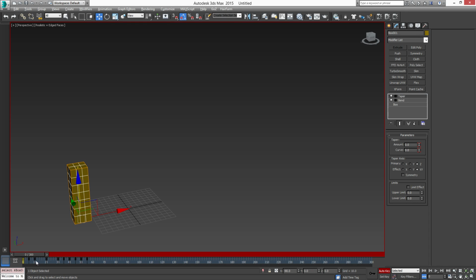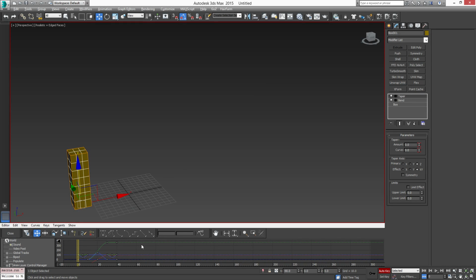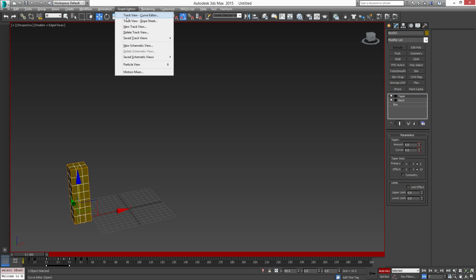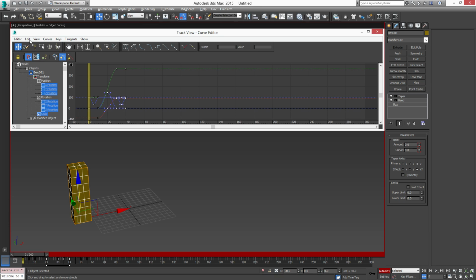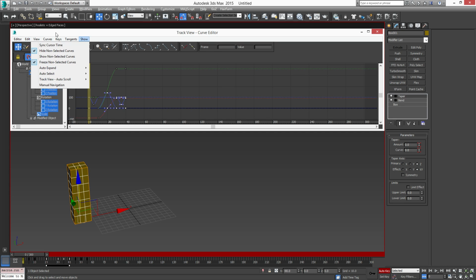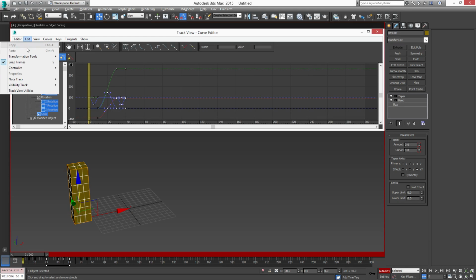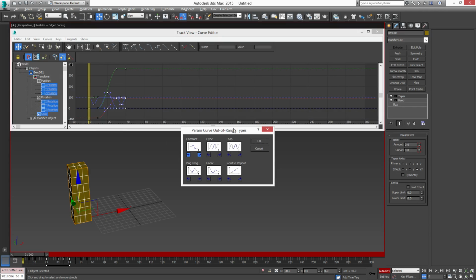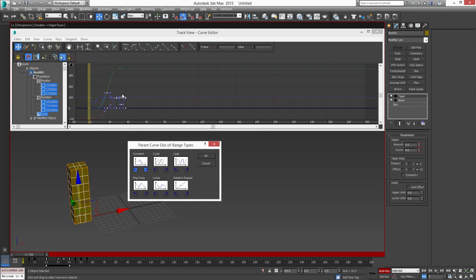So here's another way you can get to the curve editor down here. If you open mini curve editor, this is another way you can get to it without actually having to open it. So that's there too. But if I want to do some more fine tuning here, I'm going to go to the curve editor up here and I'm going to look for edit controller out of range types. In the other version of Max, you would have just a tab here that's called controller. You would go straight down to out of range types. So out of range types is going to give you the ability to change this curve here.